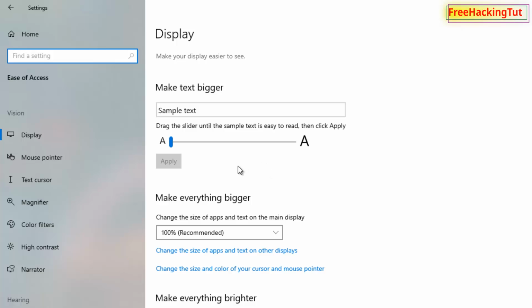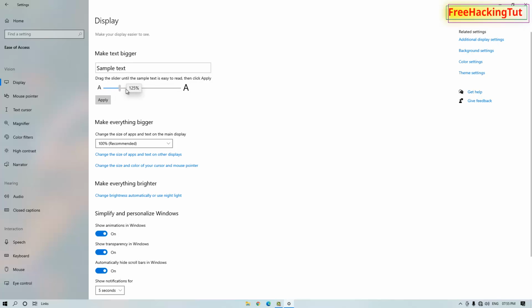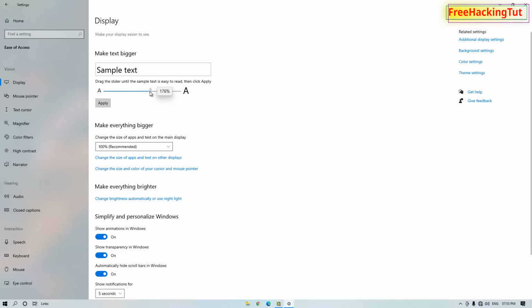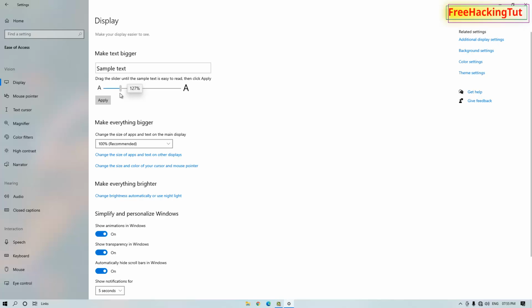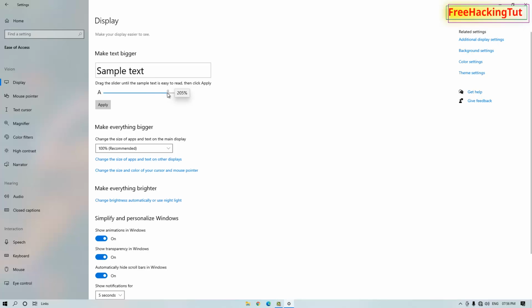Now you'll see here Display settings. Under the display settings, Make text bigger. So now you can move this slider towards the right and adjust the text size, and you'll see it here on the sample text. So you can increase the font size by sliding this slider towards the right side.